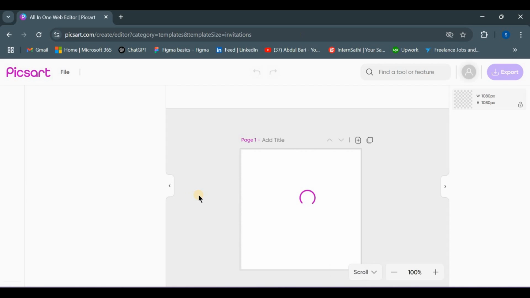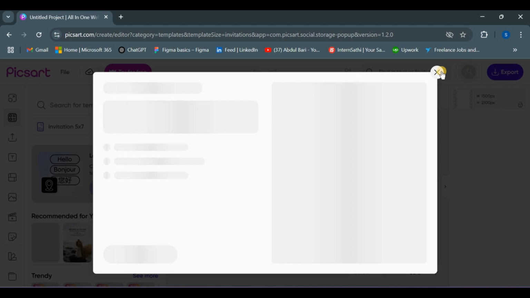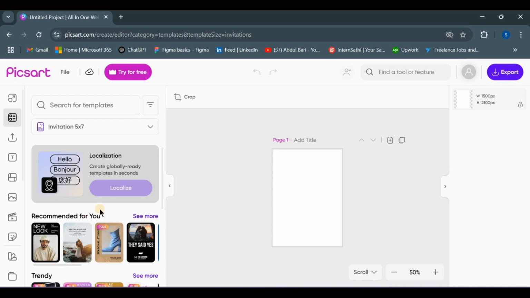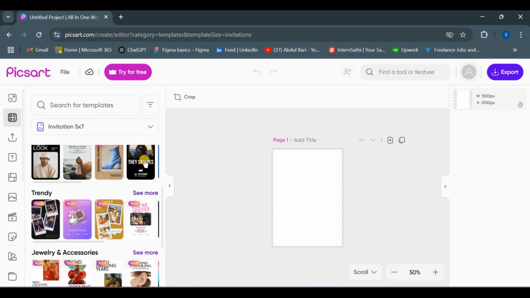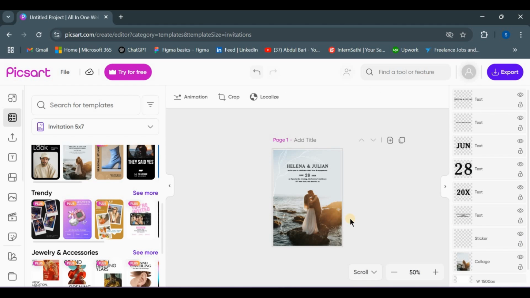Browse templates or build your own design from scratch with backgrounds and shapes. Add event details using the text tool and choose fonts that match the occasion. Elegant for weddings or playful for parties.